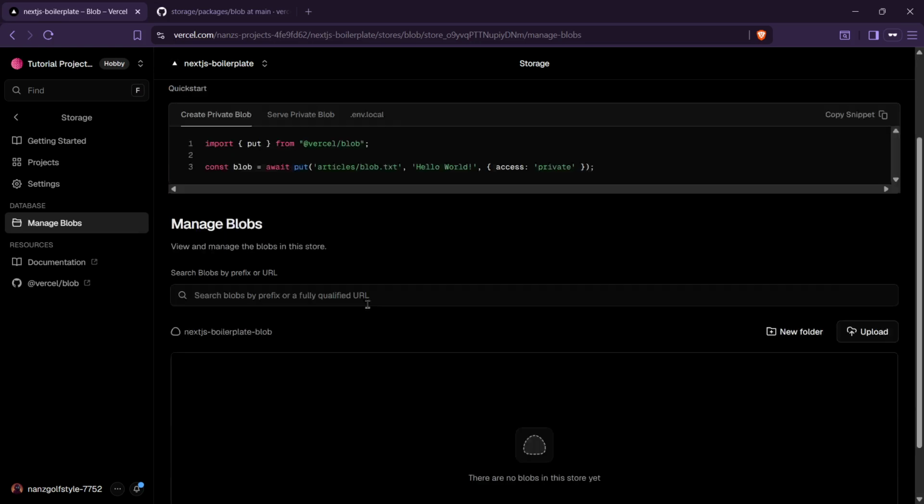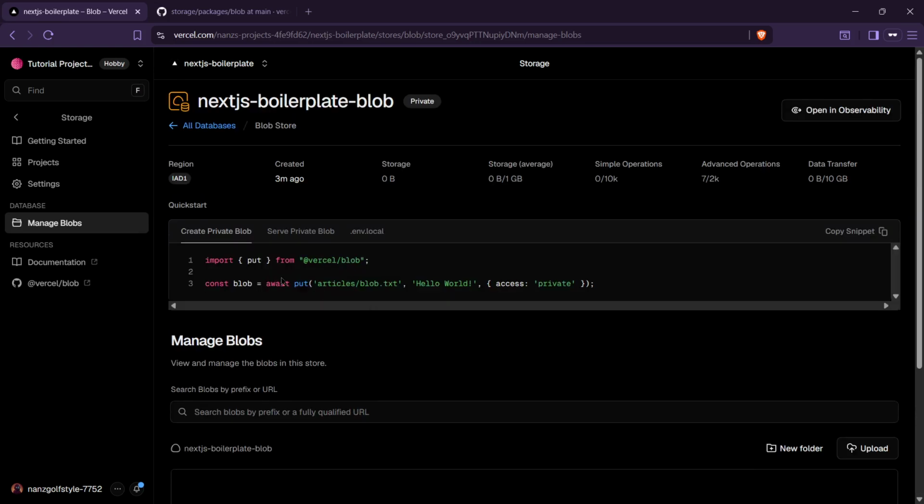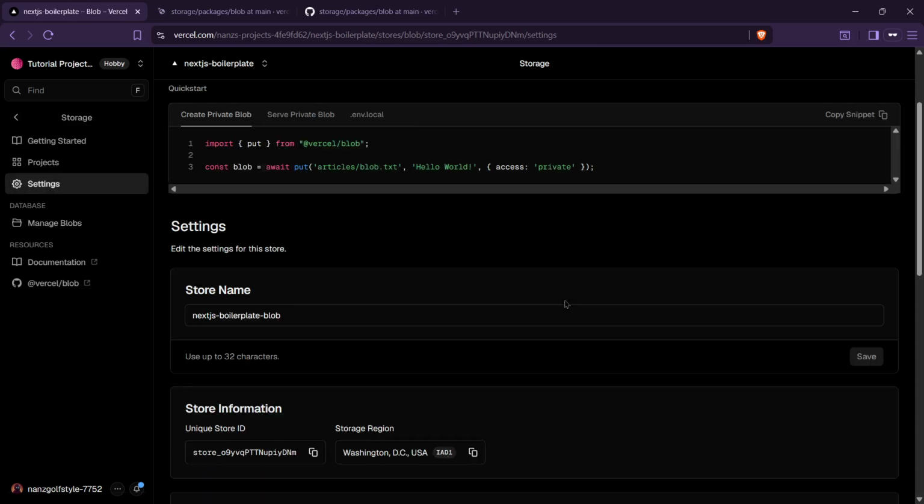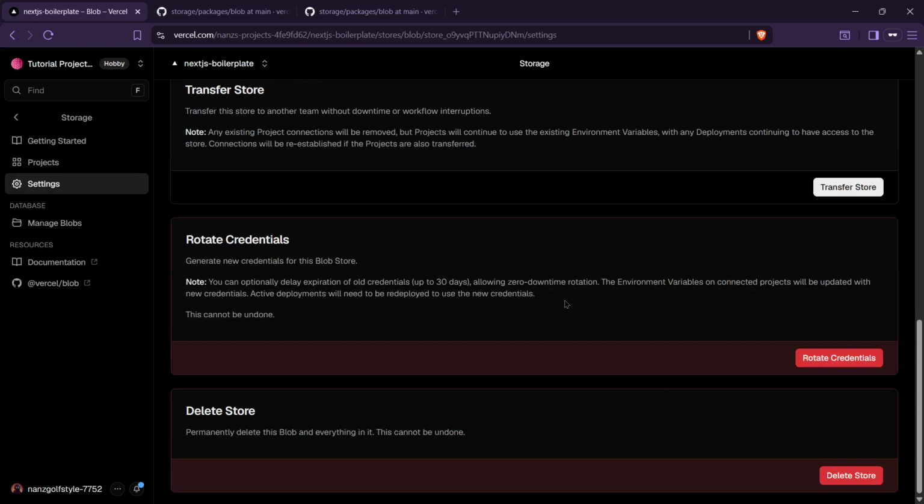Find the file you want to delete and click on it to select it. Click the delete button or icon. A confirmation prompt appears to confirm the deletion. The file disappears from the list immediately, though it may remain accessible at its URL for up to 60 seconds while the CDN cache clears.